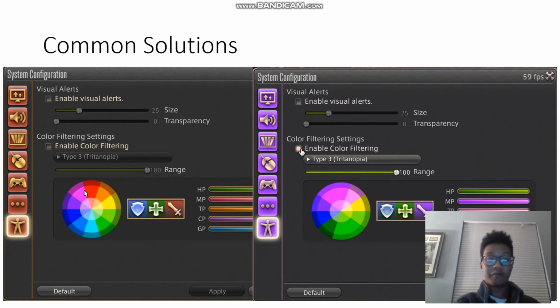So a lot of the times there are very common solutions that happen in video games, actually. One of my favorite video games of the past is Final Fantasy XIV, and what they did was a very simple way to help people with color blindness. As you can see right here, we have their color filtering system, and this accounts for the three main types of color blindness, and you can change the color filtering to change the entire game into that.